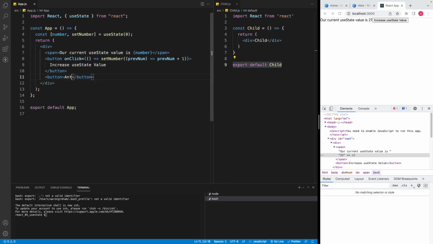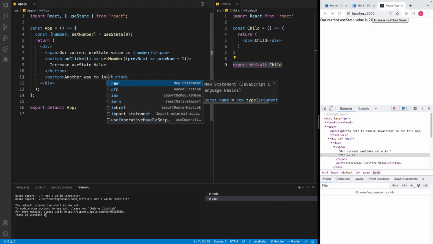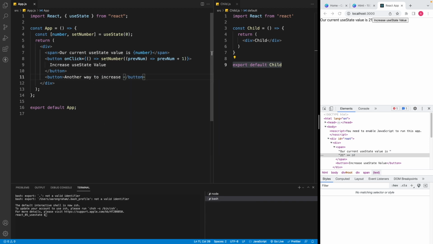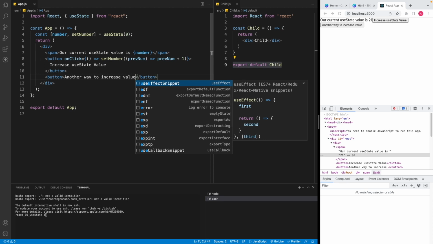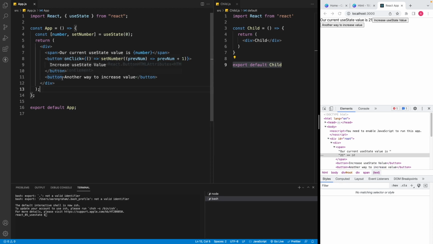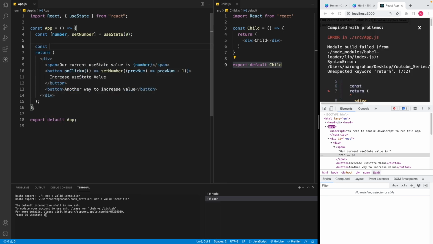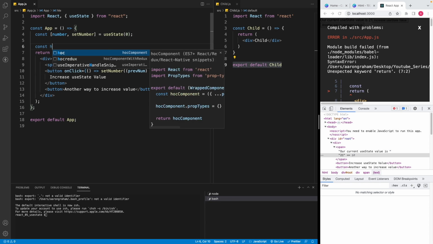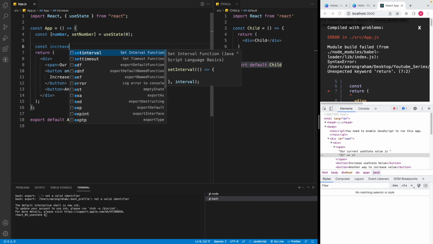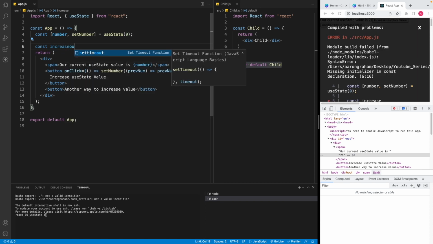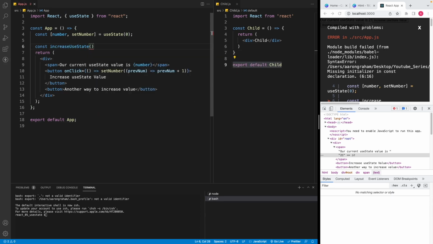And let's see, we'll just call it another way to increase the value. All right. And what we'll do is we'll create an actual function. This one, we'll call it like a little helper function. So we'll call that const, let's see, helper, increase. We'll do increase useState. All right. And again, you can call this anything you would like.